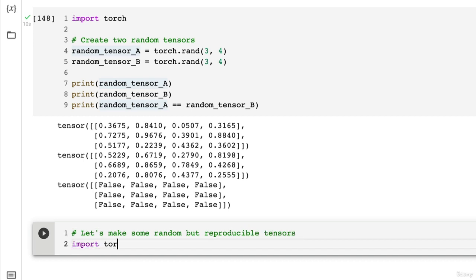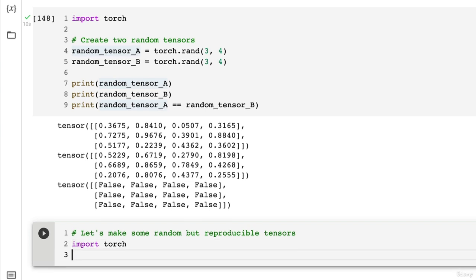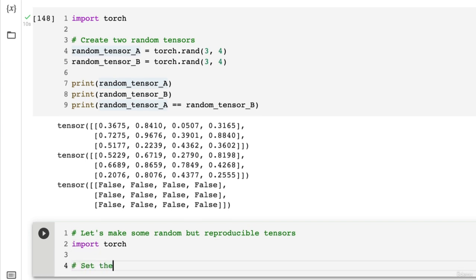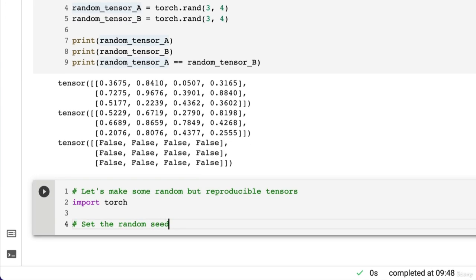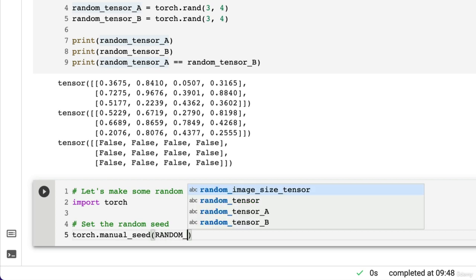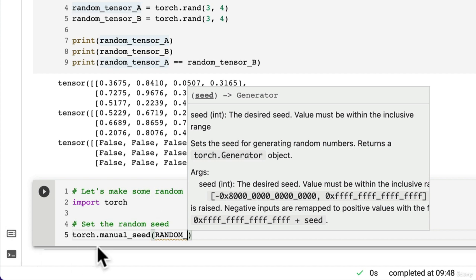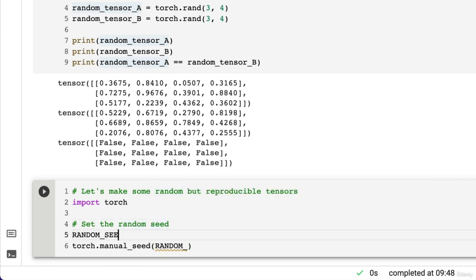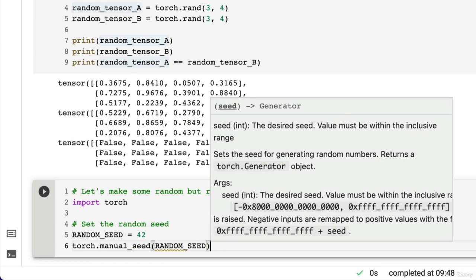So import torch, and we're going to set the random seed by going torch.manual_seed. Oh, we don't have random set yet. I'm going to set my random seed. You set the random seed to some numerical value. 42 is a common one. You might see 0, 1, 2, 3, 4. Essentially, you can set it to whatever you want, and each of these, 77, 100, you can think of as different flavors of randomness. So I like to use 42 because it's the answer to the universe. And then we go random seed.